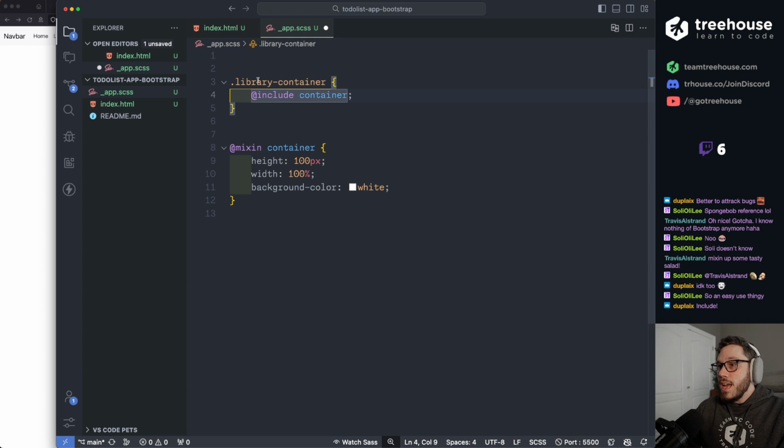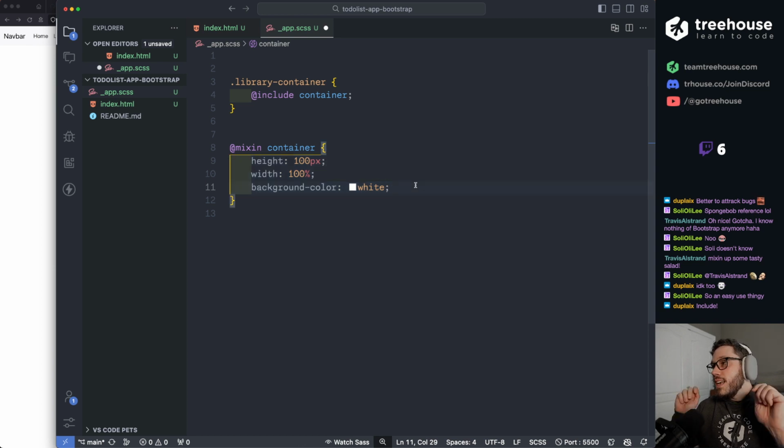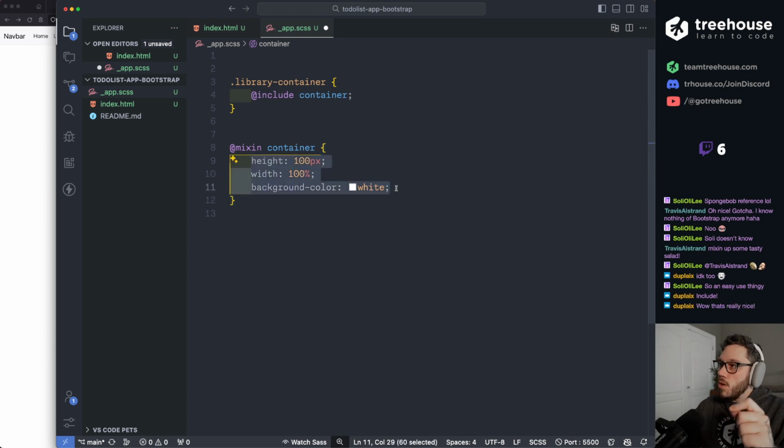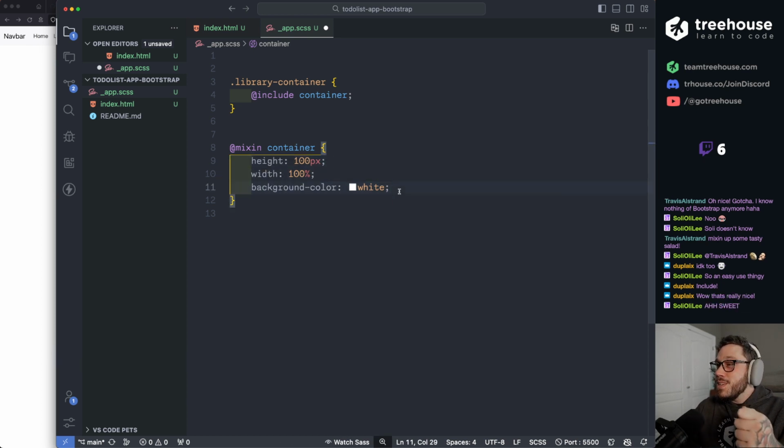And now this library rule here in CSS will have all of this in it, which is super awesome, but it actually gets even cooler. So let's say every single one of these containers will have all of these properties, but maybe the height is different. So then you can't use this. You'd have to create another container mixin, right? Wrong. You can give it parameters.